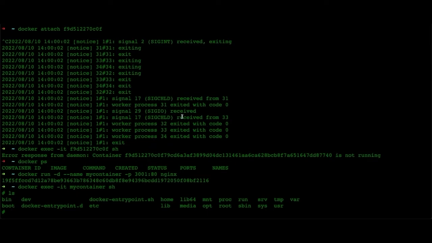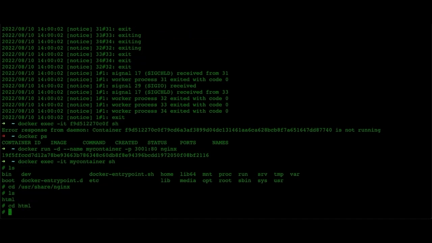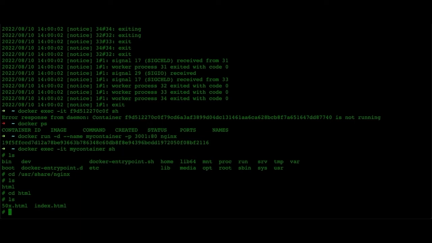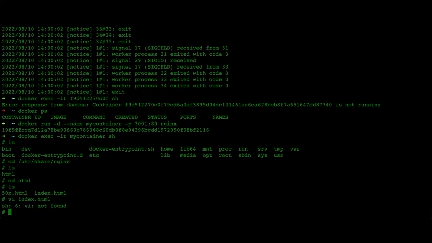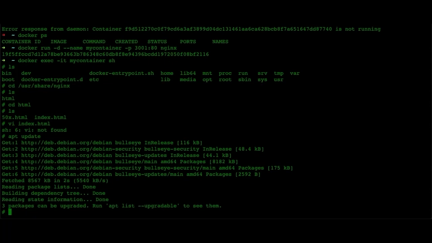We need to go inside. We are inside an nginx container already. Now let's go inside /usr/share/nginx, and if you ls here, we can see a folder that is html, and if you ls there, you can see an index.html file. Let's open this index.html file. It is saying it does not have a Vim editor. Let's update this container, because this is a brand new container, and now we can install Vim here.